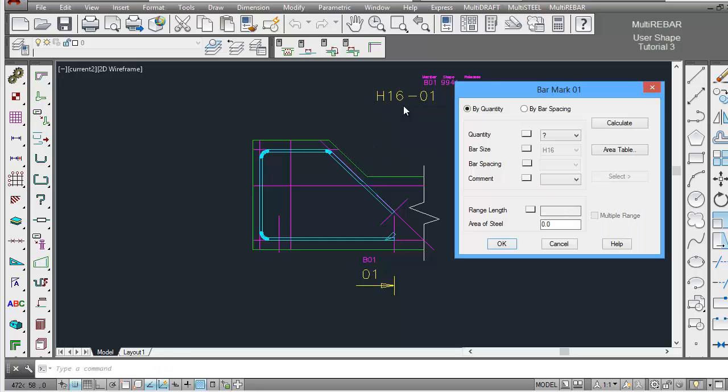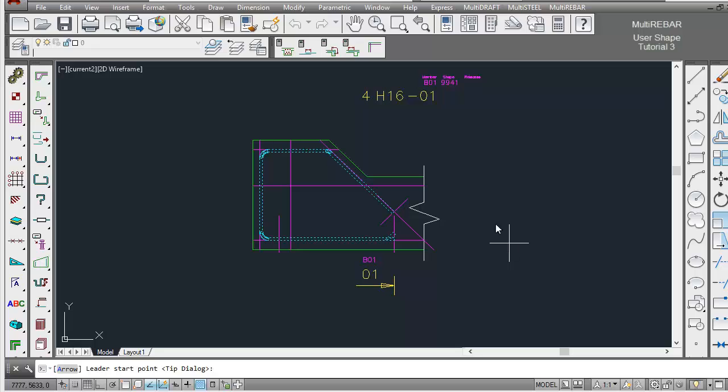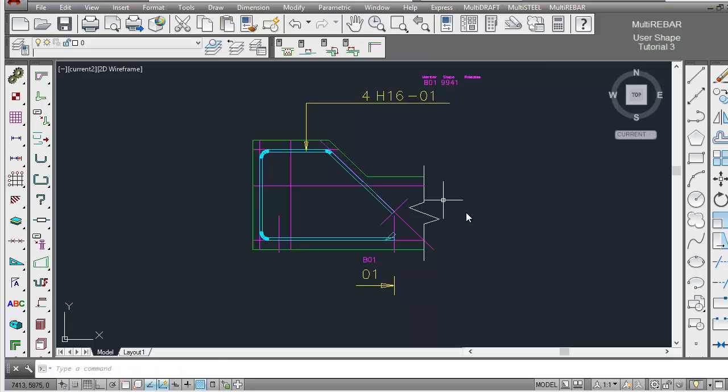Once we have selected the label position, the bar quantity dialog box will pop up. And again, there are many different inputs we can choose from, but for this bar, we will just change the quantity to 4 bars and then select OK. We are now returned to the drawing and need to select anywhere on our bar for our leader termination point. We have now placed our first user bar using MultiREBAR.